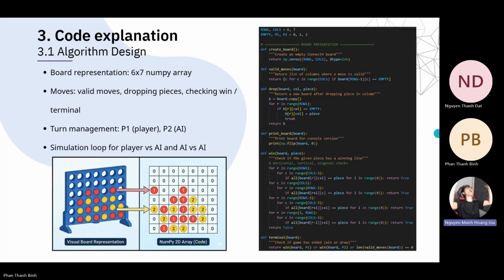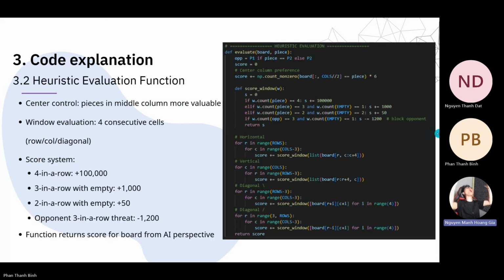Next, I will explain the heuristic evaluation function, which is critical for AI decision making. Since Connect 4 has a very large search space, the AI cannot search until the end of the game. Instead, we evaluate intermediate board states using a custom heuristic function. First, we prioritize the center column. Pieces placed in the middle are more valuable because they participate in more possible winning lines.